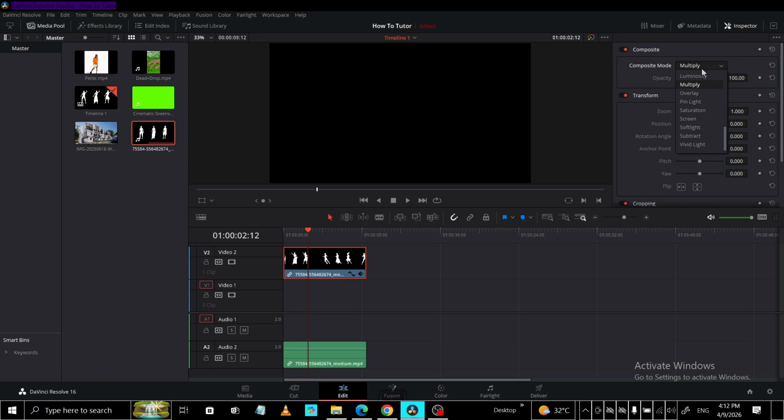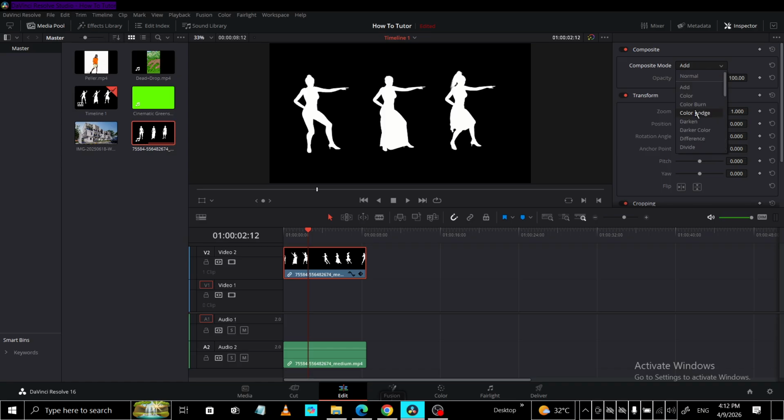Click on the Composite mode or Blend mode drop down, and switch it from normal to one of the brightening modes: Screen, Add, or Lighten. As soon as you do this, you'll notice the black background on your overlay disappears, and only the bright parts remain visible over your main footage.